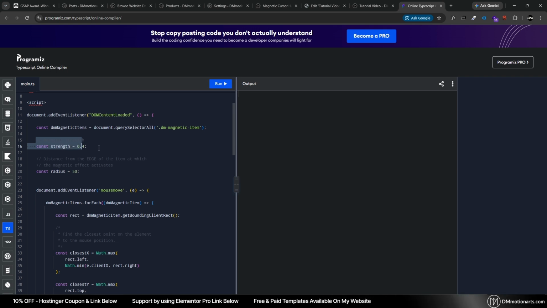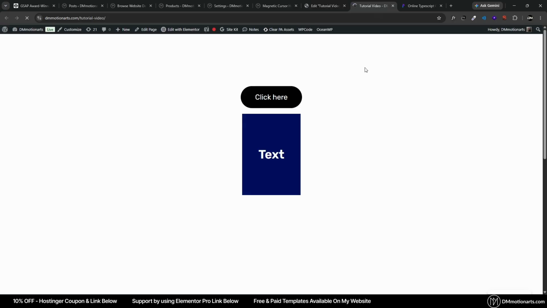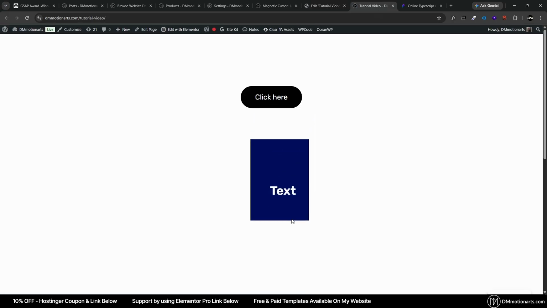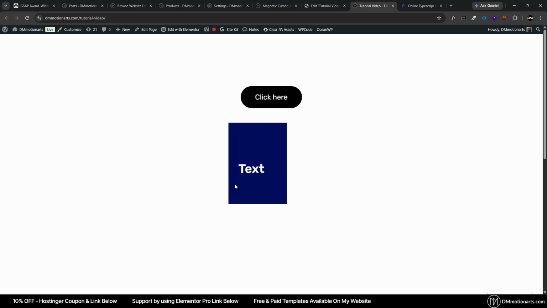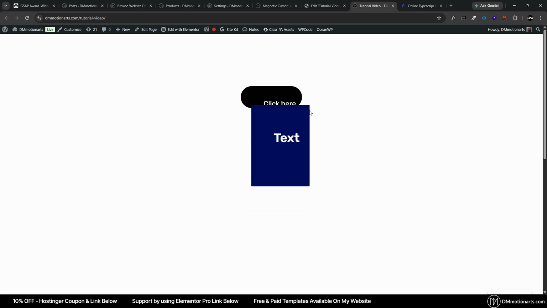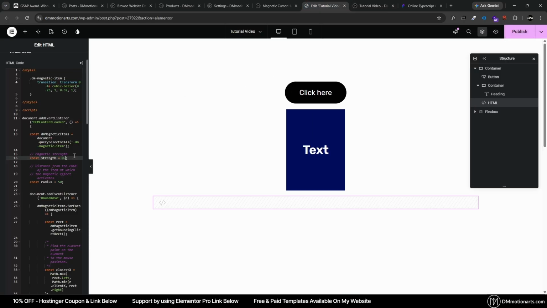Then we have magnetic strength, which is 0.4. So let's turn this to, let's say, 0.8 or 0.7. Let's refresh, and you could see it's now able to pull a bit further like this. It's the strength basically. There's more strength right now. So again, it's up to you how much you want.